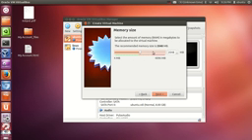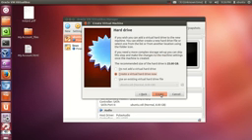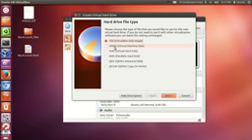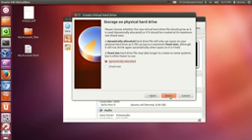I will leave it as default and I will go further next, and this will be the same create virtual hard drive. Yes, I want to create it, so I will click create, and I want to use VDI, which is VirtualBox disk image. Click next, and I want to allocate dynamically allocated hard drive, physical hard drive.